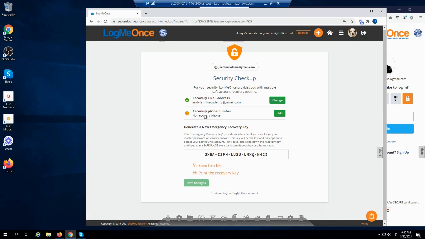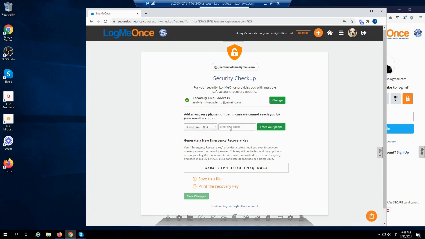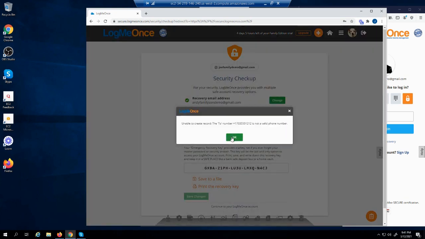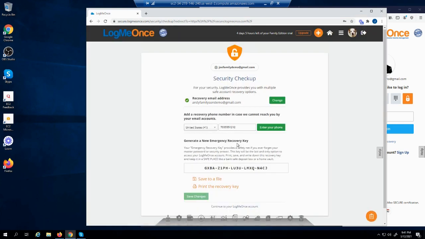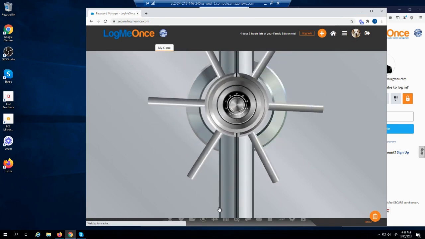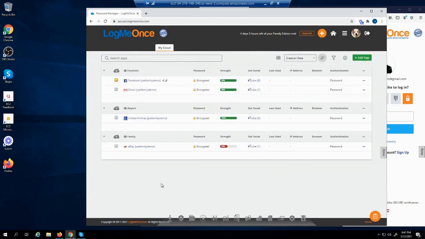Similarly, you can do this with your phone number. In this case, it's going to send a text to your phone number, and then you're going to type the code here. So let's say if I add something like 703-555-1212 and click on enter a code, it will send the text, and then it's going to wait. It says here this is not a phone number, but anyway, that is what it will do. Okay, when you are done, click on continue with the LogMeOnce account, so you always are there.